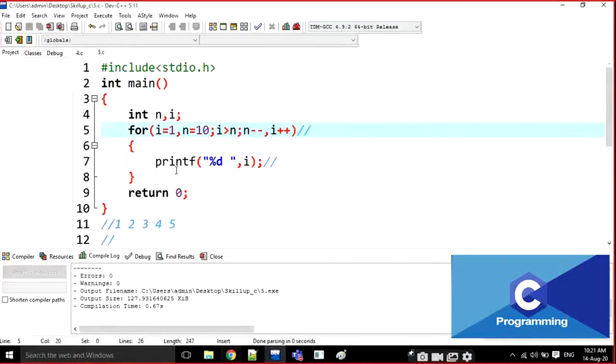Now what is the output? Can anyone guess? Students, I am going to change it like this. Instead of I less than or equal to n, I am going to change it to I greater than or equal to n.